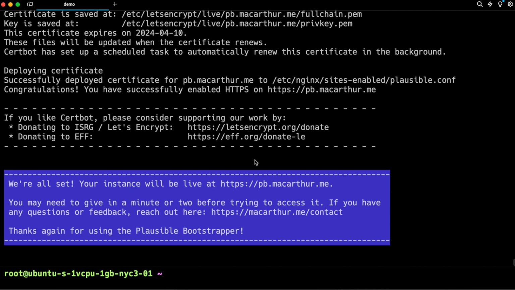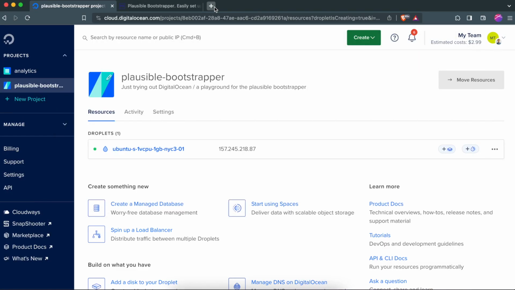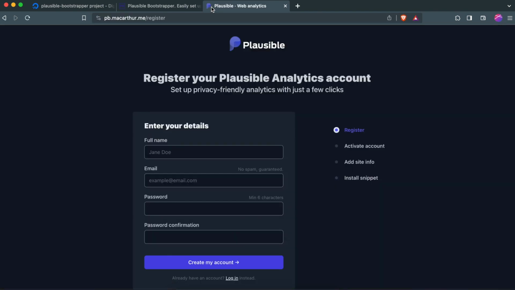So let's go ahead and copy this URL, go back to a browser, and we should see our brand new instance of Plausible Analytics ready to go. You just need to set up your own personal account in this thing and set it up with any website you want to use it on, and you can start collecting the data that you're interested in. There you go.